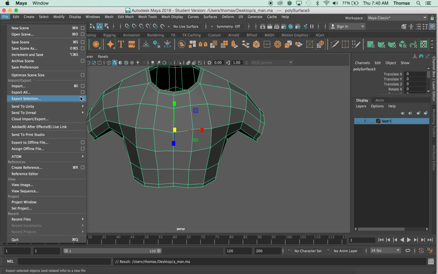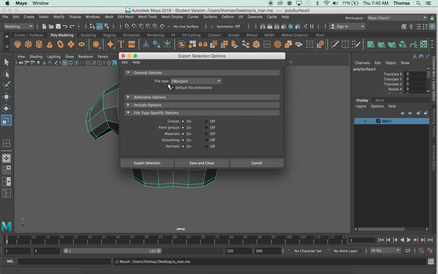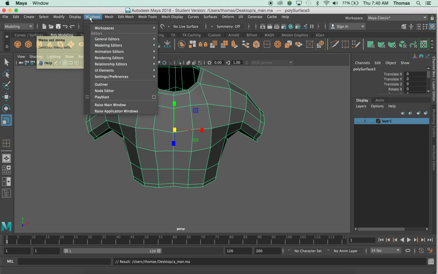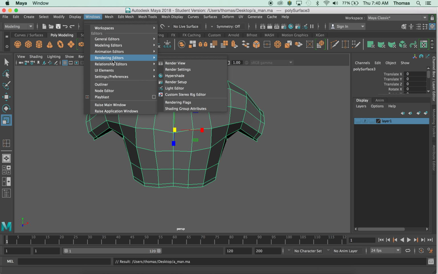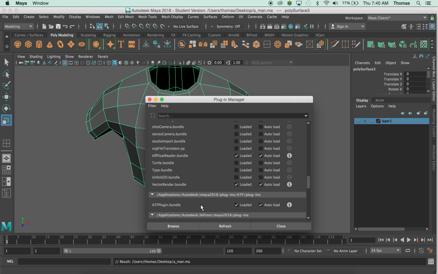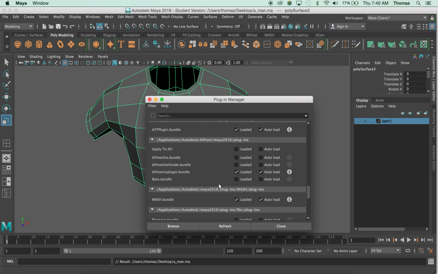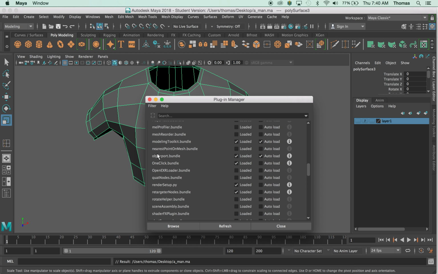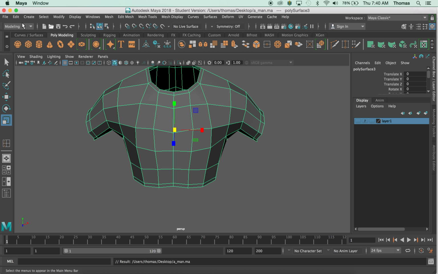So I'm going to go Export Selection, go to the dialog box, and you're going to go to File Type OBJ. If it's not there, what you want to do is go to Windows, Settings, Preferences, Plugin Manager. If you don't see that OBJ, make sure Object Export Bundle is loaded and auto-loaded. If it's not, you're not going to have that option.